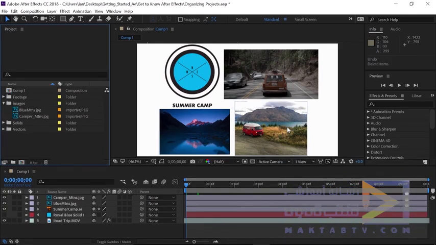Now I have to say, getting in the habit of keeping the project panel well organized is a very good way to keep your creative life pain-free as you continue on in your journey as an After Effects artist.